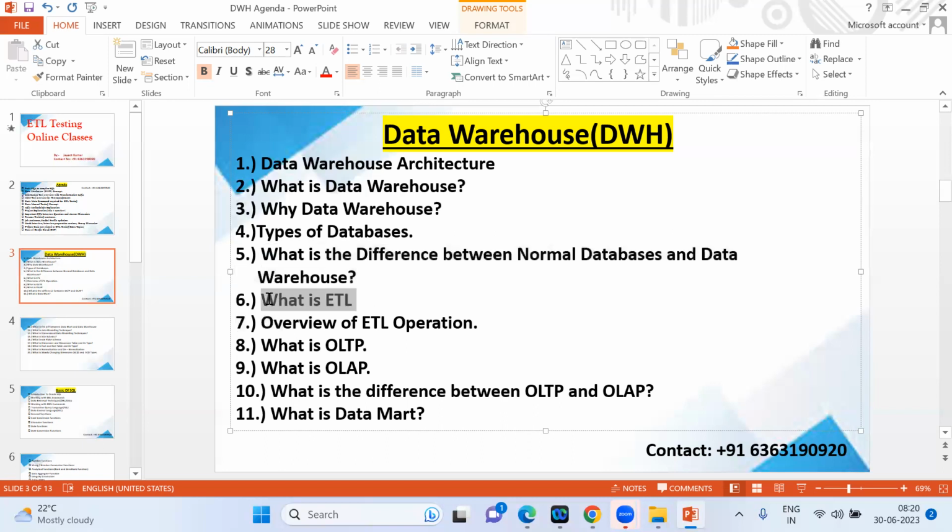And ETL, what is ETL? We have discussed many things: ETL testing, what exactly ETL testing is. We'll learn that, and then an overview of ETL operations. Whatever operations are there in ETL, we'll see that. What is OLTP, OLAP? What is the difference between OLTP and OLAP?